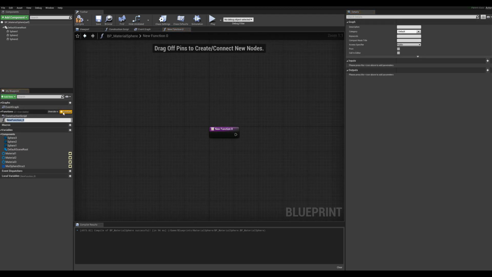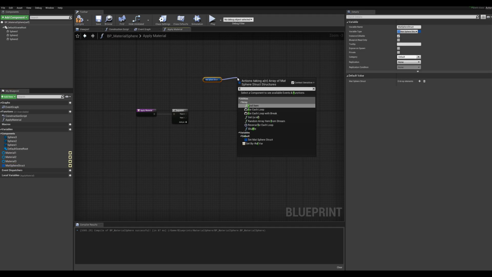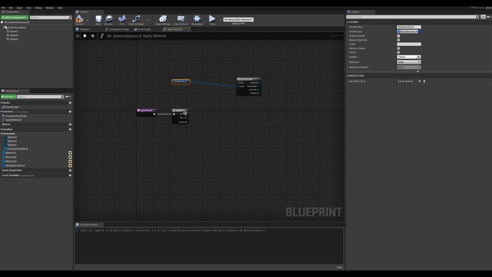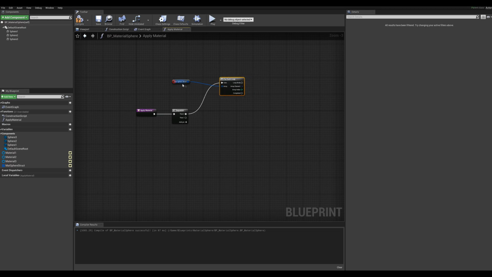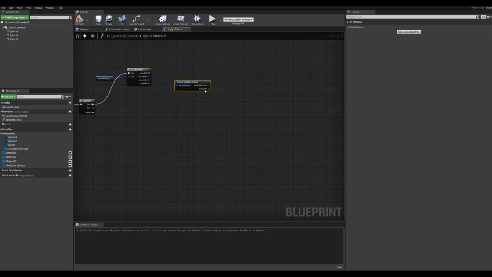Now let's create the function which will let us apply the material to the selected actors. Open the material sphere blueprint and create a function by the name of apply material. Create a sequence node to organize our logic. Make a reference for the material struct variable which we created. Drag a pin from its output and get the for each loop, and then get the pin from array element and break the struct to view the variables that it is holding.